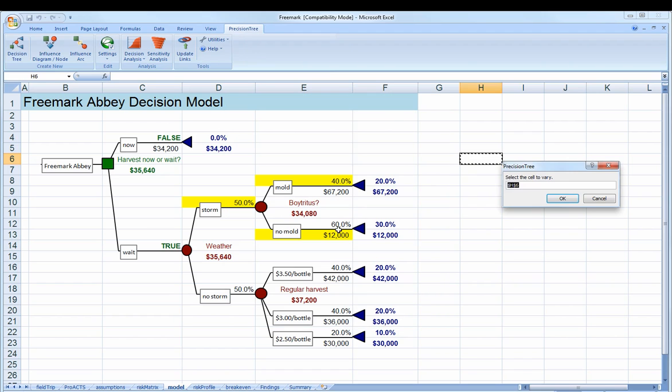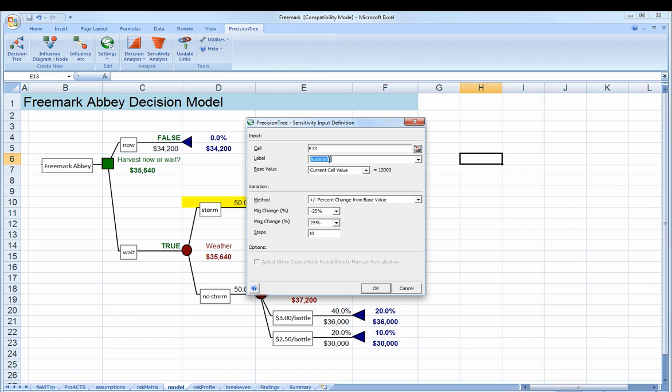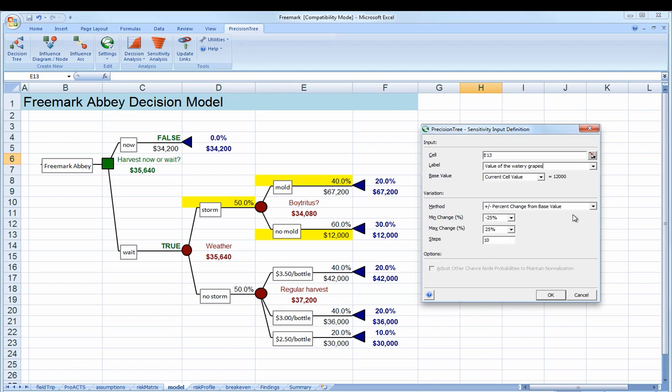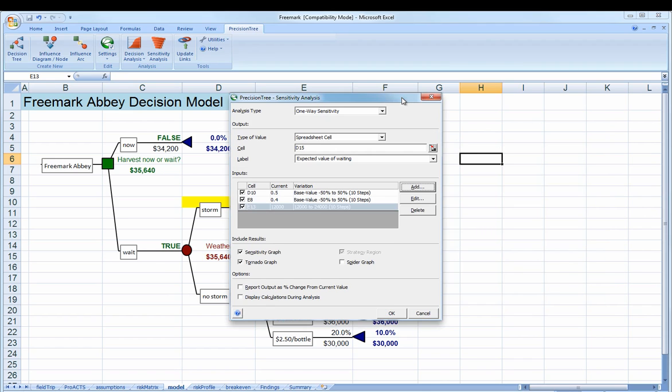The final input that we have to put in is the value of the watery grapes. And here, in putting in the variation, I didn't do it in percentage terms. Instead, I changed the input to actual minimum and maximum. So the actual minimum is $12,000, and the actual maximum is $24,000. And again, we leave the step alone. And that completes the inputs.